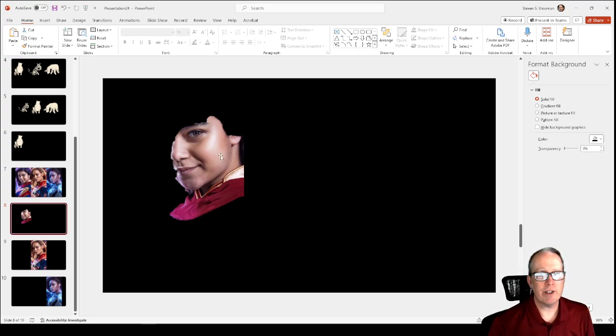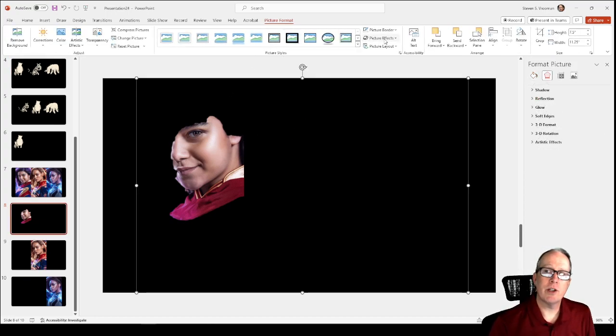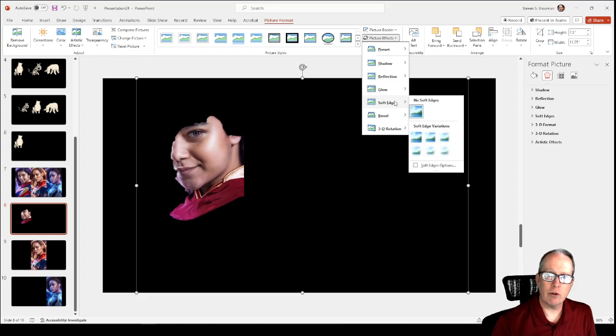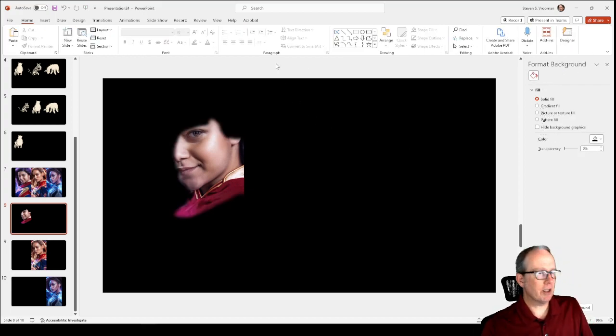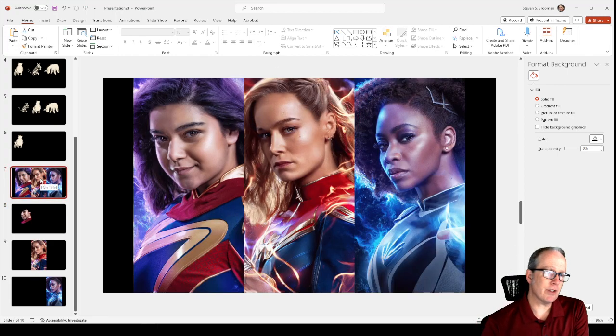Now, I'm not going to try to fix it, but one of the things you can do if you're trying to crop a real-life image is head over here to the soft edges on the picture effects. It looks kind of creepy to do it this way, right? But it can also create something that looks a little less like you're doing really bad Photoshop editing on PowerPoint as you go.